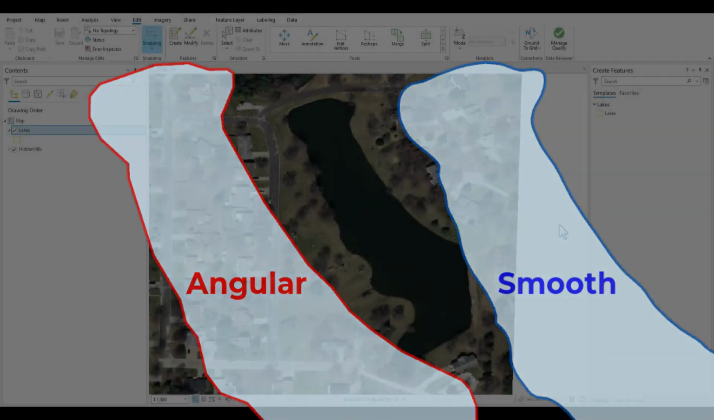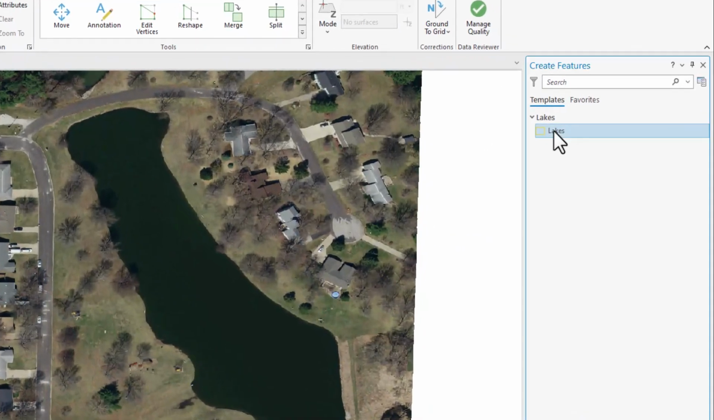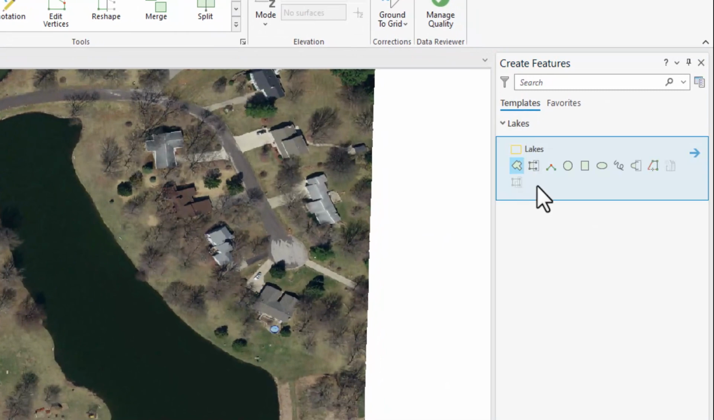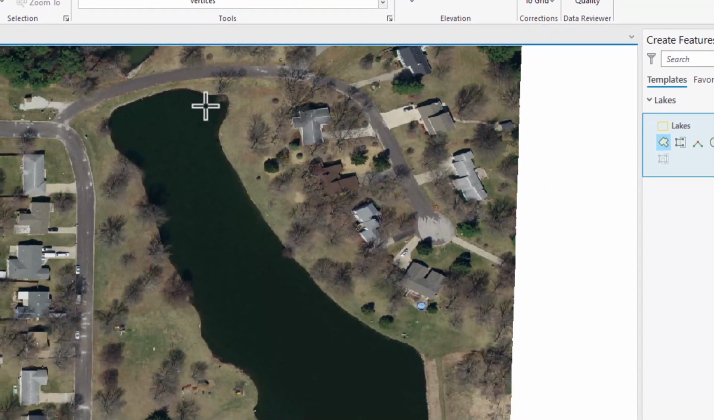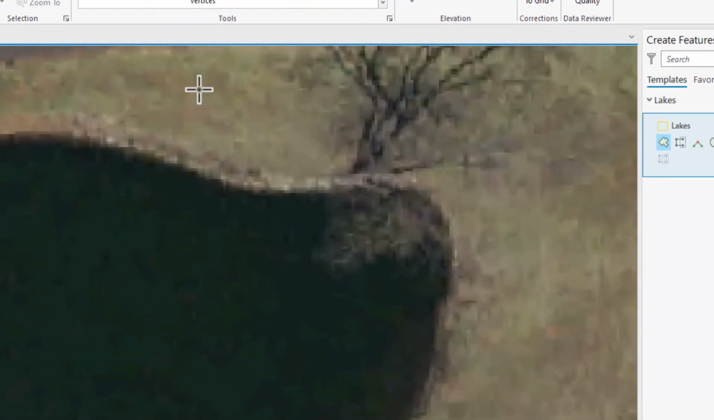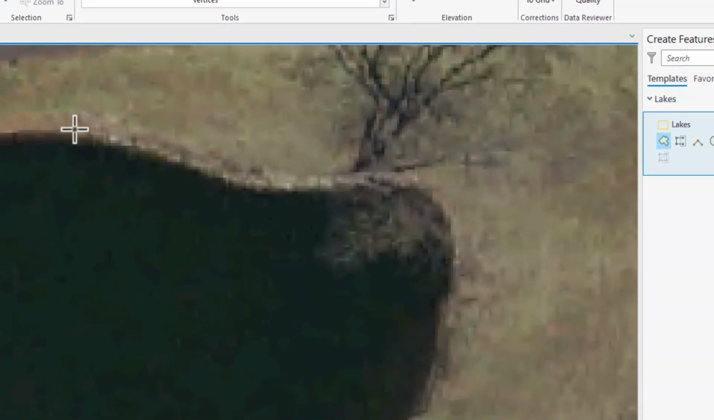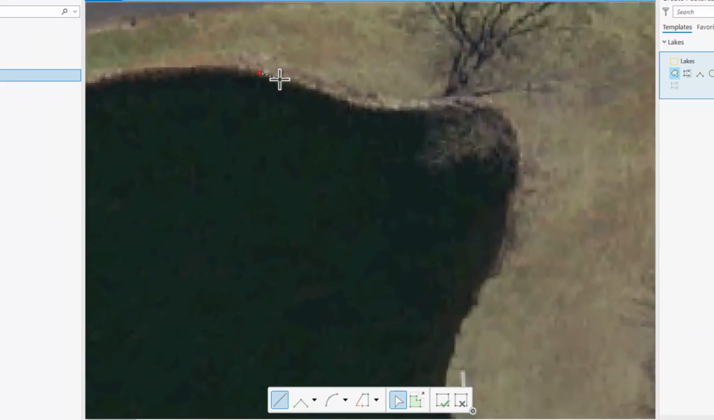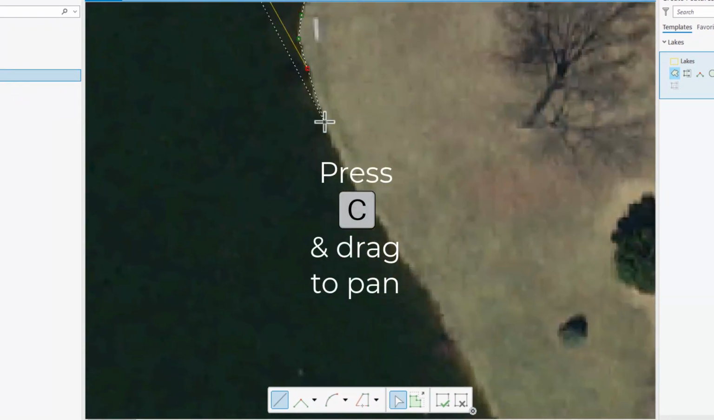Here we have our lake. Our lake's feature is already created, and then we're going to start clicking around the edge of the lake. Again, you can pan and zoom while you are creating features. I'm speeding things up so you don't have to watch this entire tedious process.